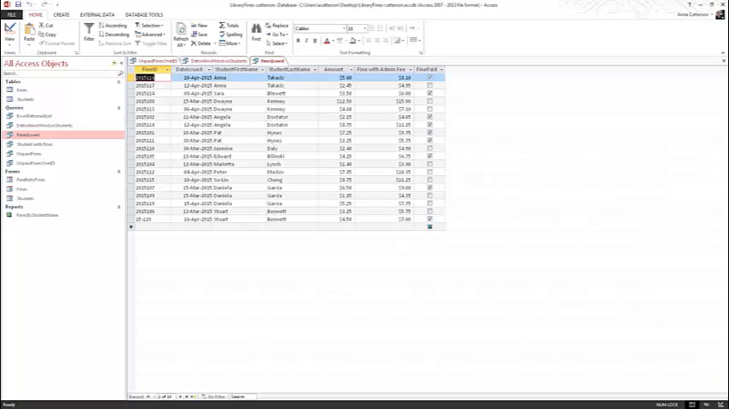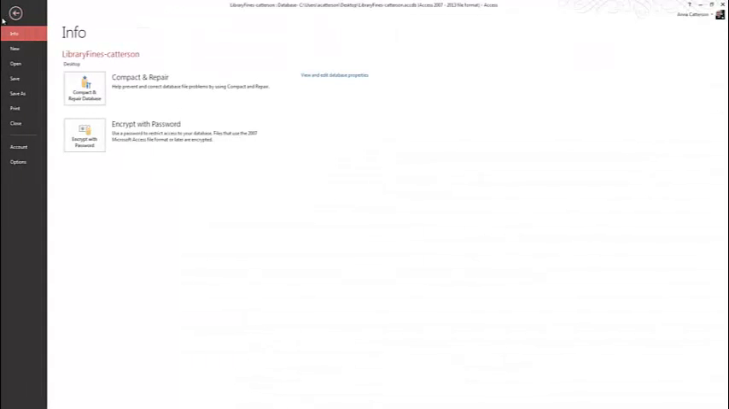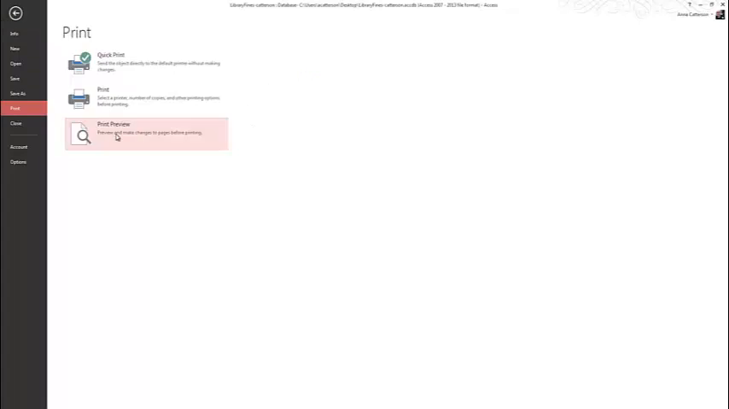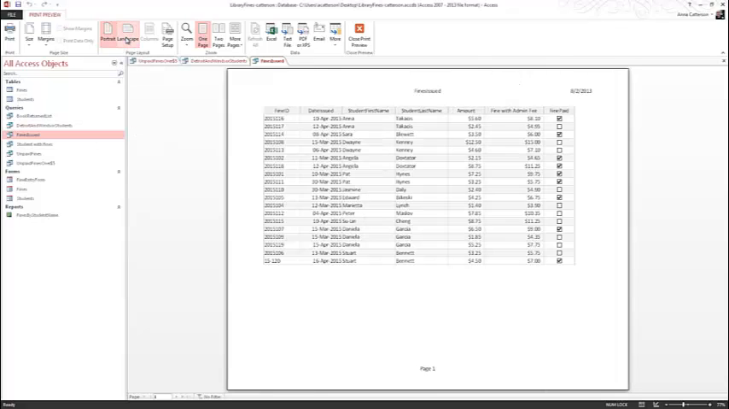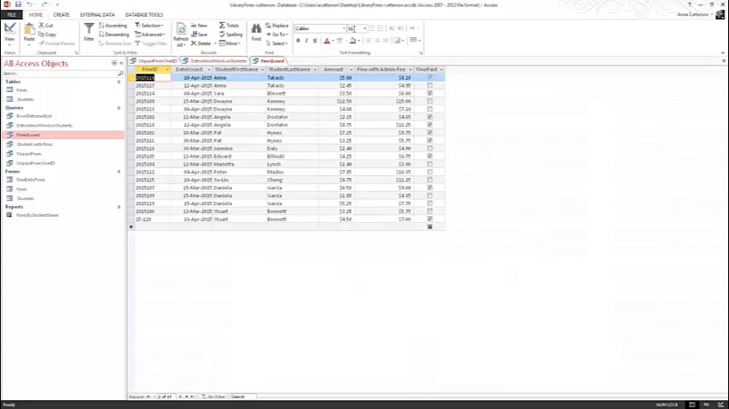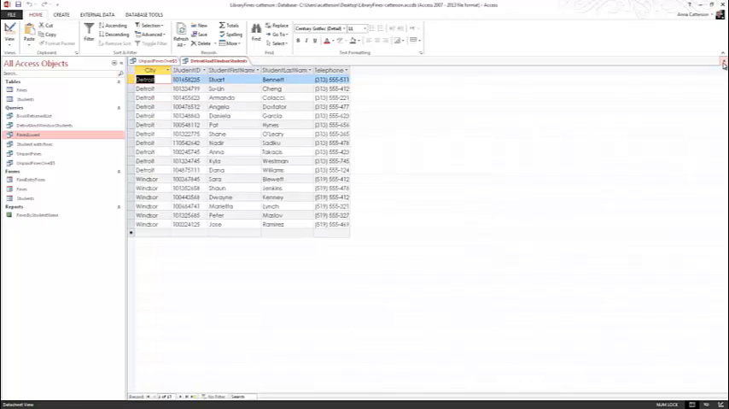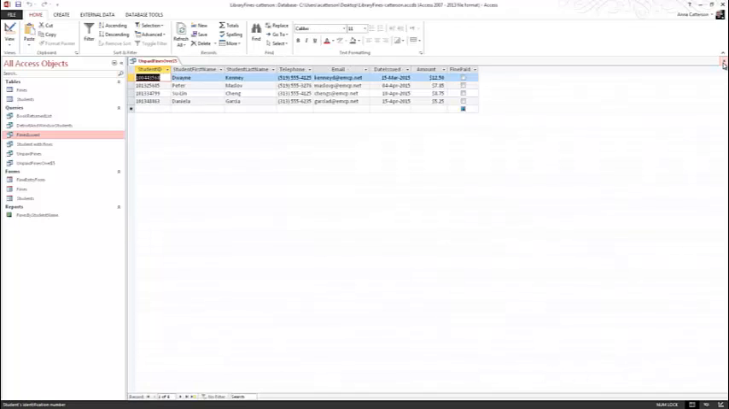Tap or click the File tab and select Print Preview. From here, you can see how the document would print in portrait orientation. We're going to change to a landscape orientation. Now all of the columns will print on one page. Close out of the print preview mode. Save your database and close out of all of your open tables, queries, reports, or forms.